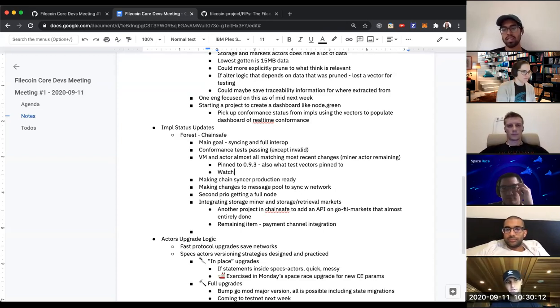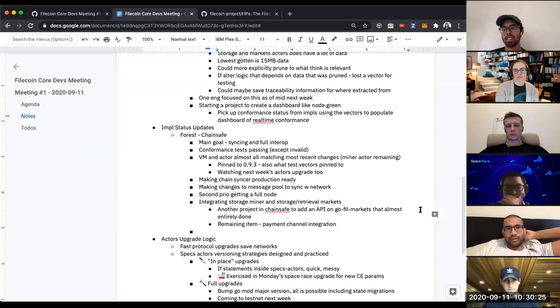The only one that hasn't been updated is the miner actor, because it's bulky, there was a huge refactor, as you know. Okay, sounds good. We're running 0.98 in production right now, and I think next week's will just be 1.0. I think that's the plan.